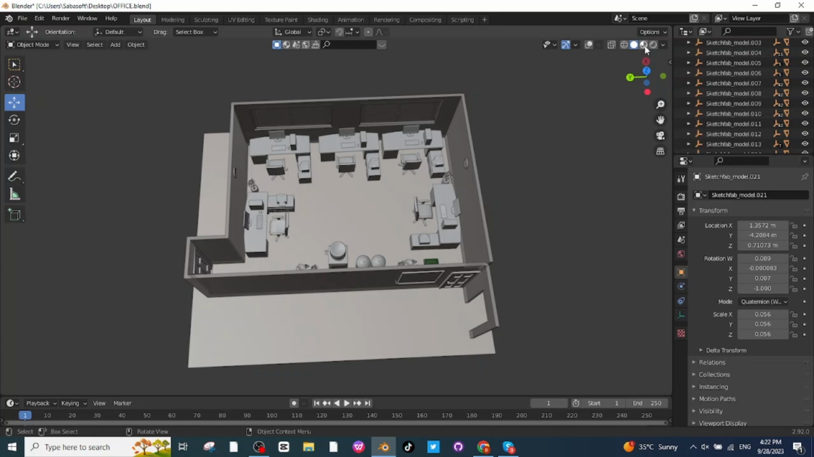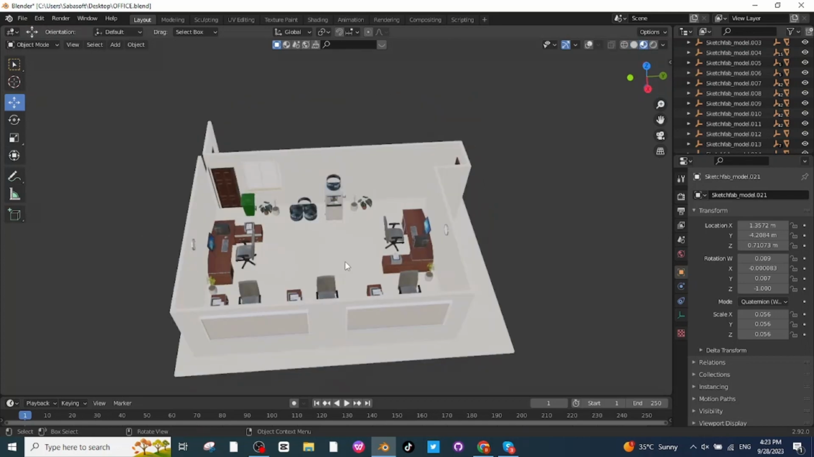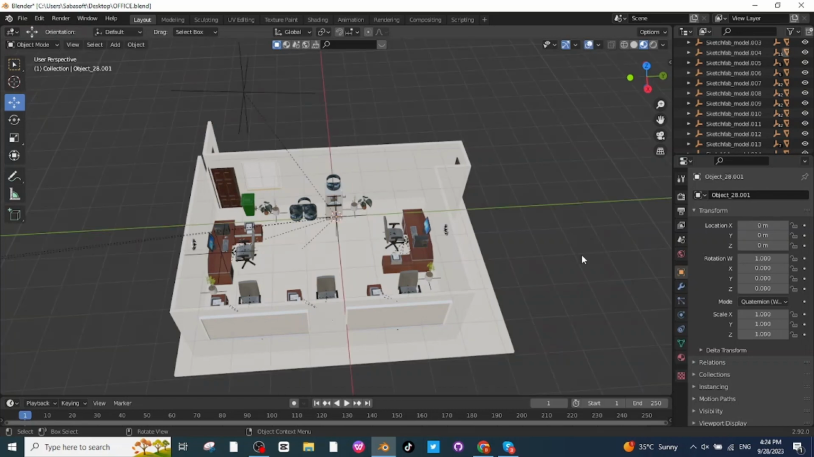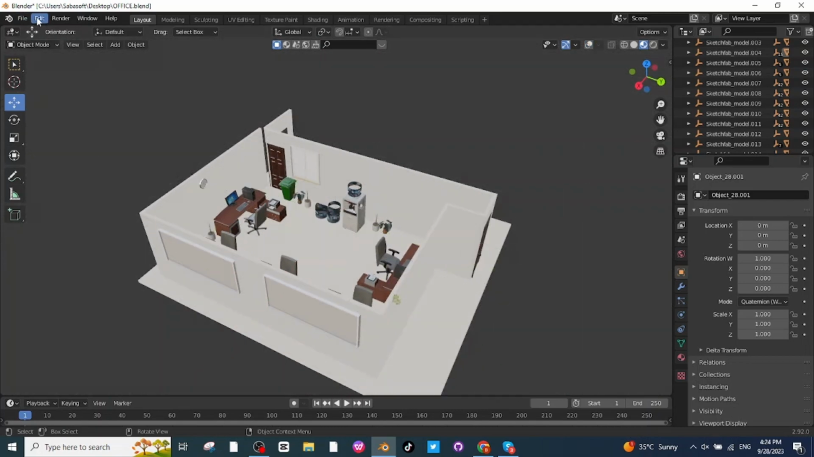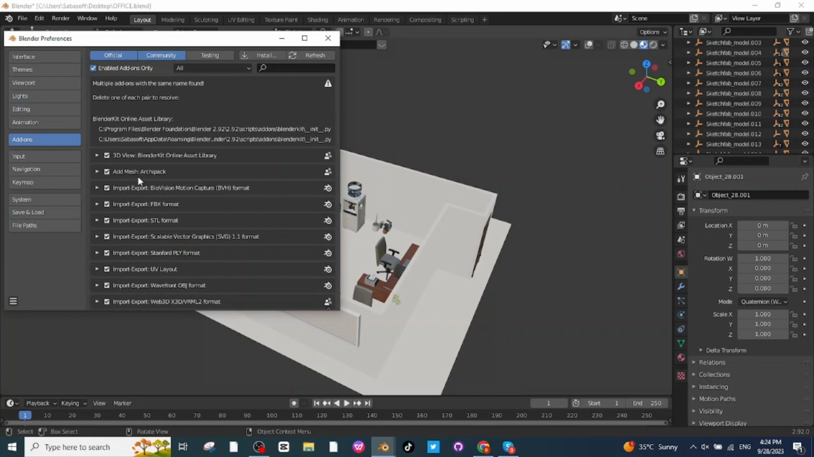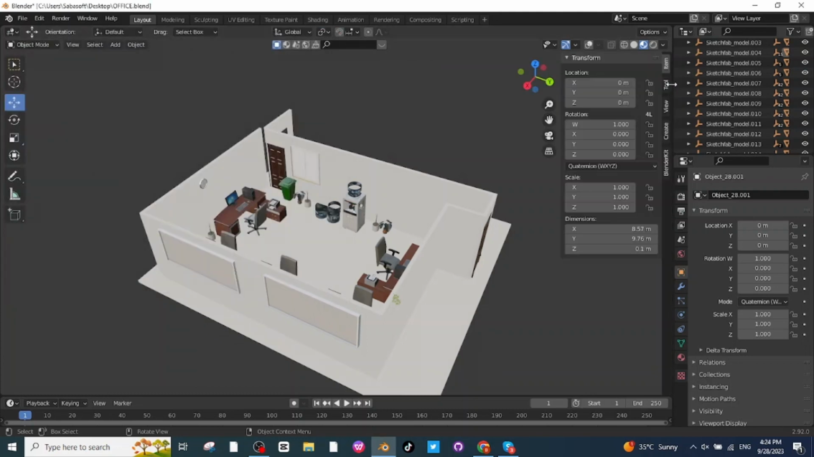Now go to the shader view. In the shader view, you will see all the designs which you have downloaded from the Sketchfab are already colored. We will just add material to floor and walls of the office. For this, go to the edit mode, then select this preferences option, and in the preferences option search the Blender Kit. After searching Blender Kit, you will find 3D View Blender Kit asset, and make sure to mark this 3D Blender Kit. After marking it, you will find this extension right here.